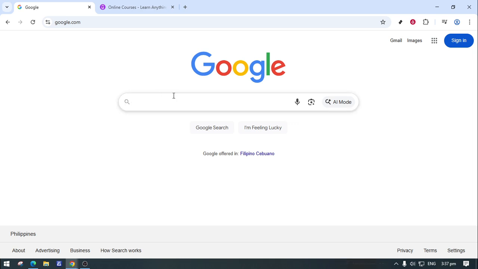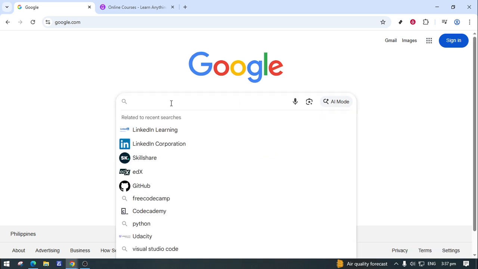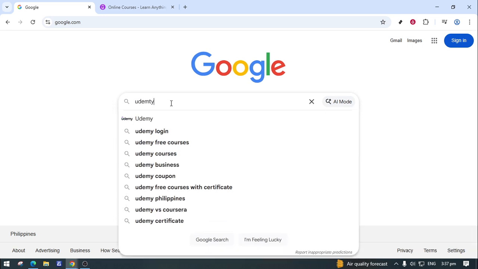First things first, I want you to open your favorite web browser and head over to Google. Typing Google into your web browser's address bar or search box should bring up the page you need. Once you're there, we'll be entering a simple search to take us directly to Udemy. In the search bar, type in Udemy and hit enter. You should see a list of search results appear almost instantly.